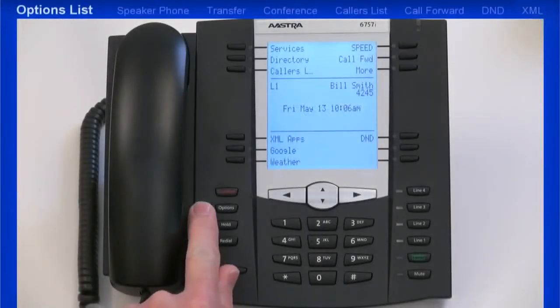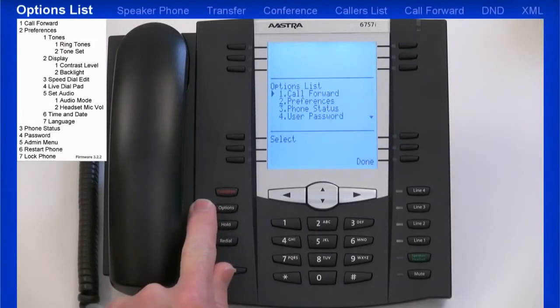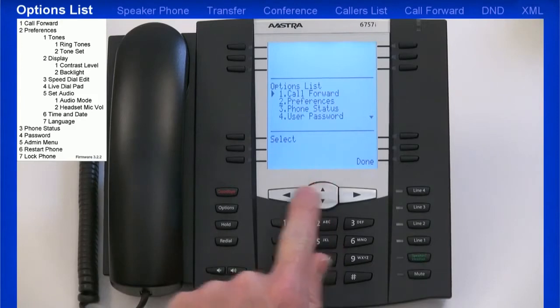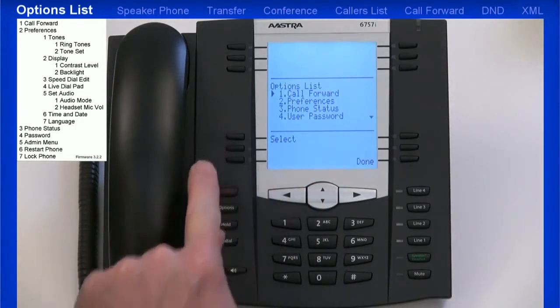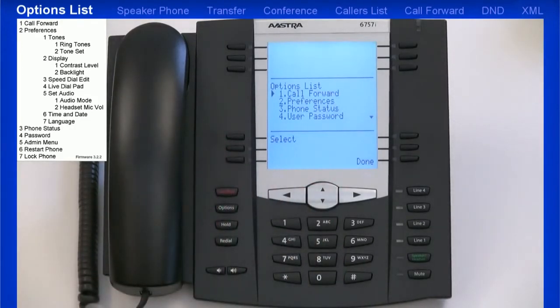I'll press the Options key to open the Options menu, and I'll use the arrow keys and soft keys to navigate, display, and modify the menus. I see a list of options. I can use the up and down arrow keys to highlight a menu. Notice the highlight pointer. Once I've highlighted a menu, I'll press the Select button to enter that menu.